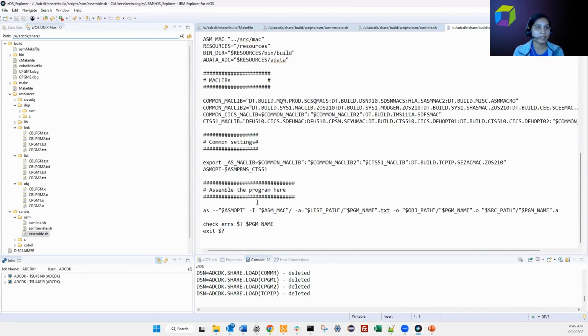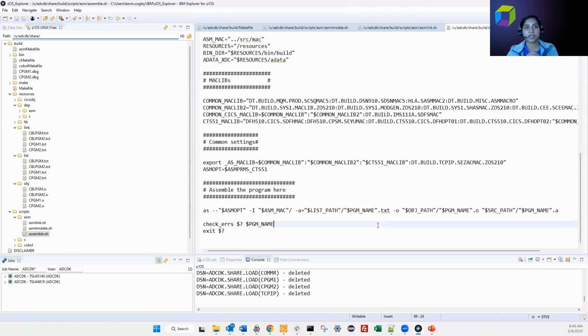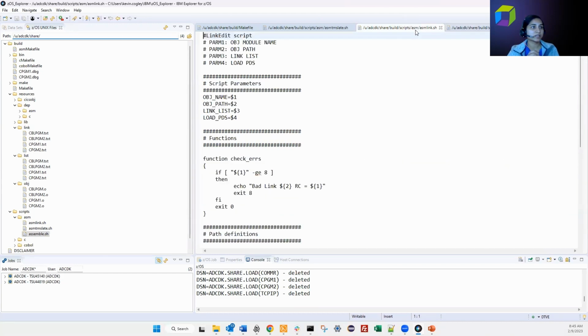So here, AS is the USS command to assemble our assembler programs. With the AS command, we can pass the assembler options and the -I to include our macro libraries. And then we can pass the path where we want to put the listing, the .o's, etc. And here as well, we suffix our assembler programs with .a for AS to recognize them as assembler programs. So that's the assemble script.